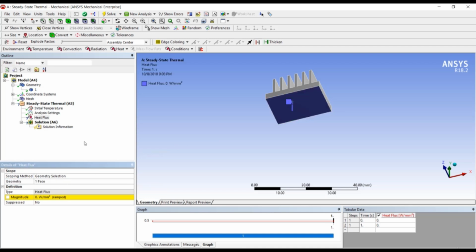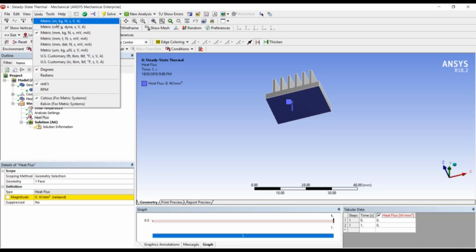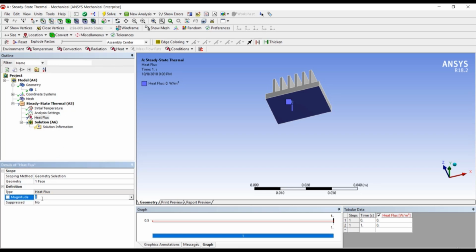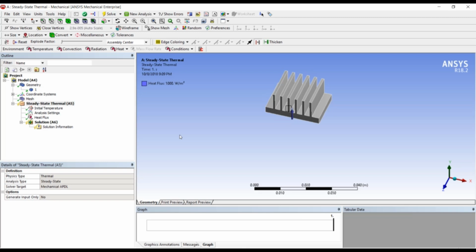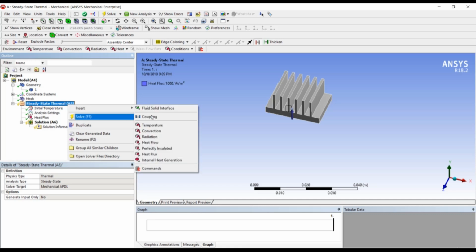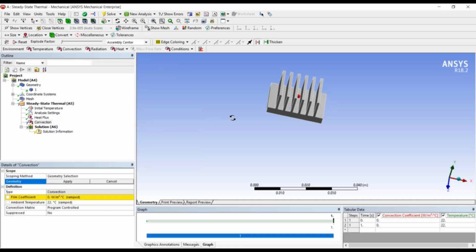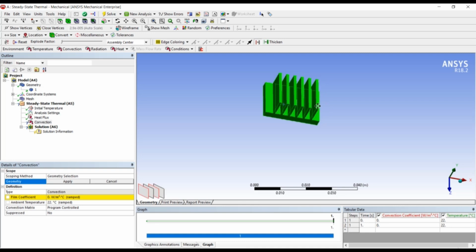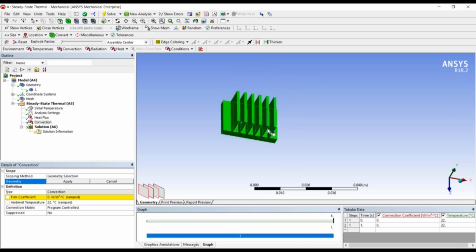So the value of the heat flux that was given to us is 1000 watts per meter square. So what we need to do is change the units from millimeter to meter, and then enter 1000 watts per meter square. Then once I have applied the required heat flux condition, I need to apply the convective boundary condition, for which I am going to right click, say insert, go to the convection, and select all these faces. So once I select all these faces, then I will be able to apply the convection condition.